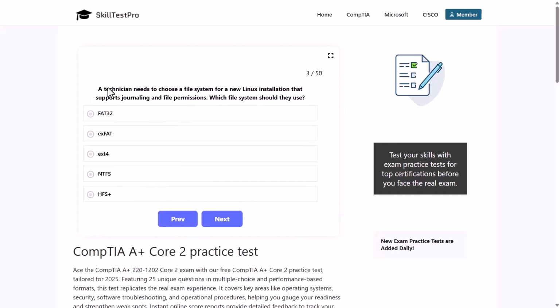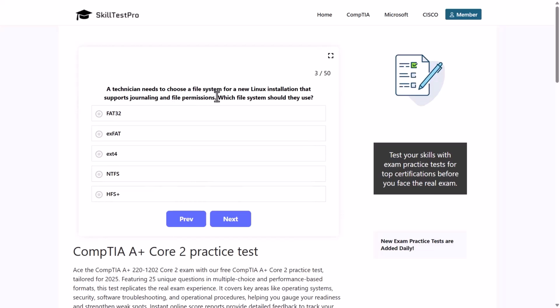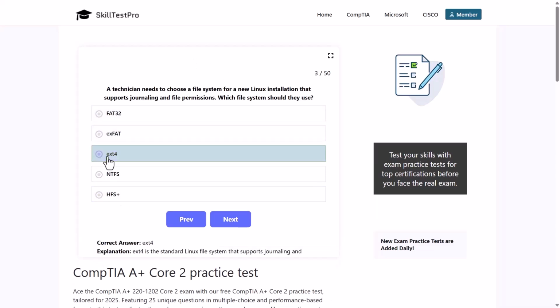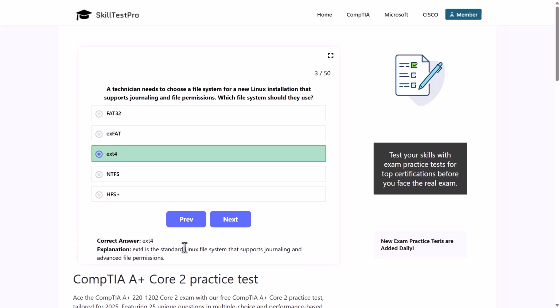And next question. A technician needs to choose a file system for a new Linux installation that supports journaling and file permissions. Which file system should they use? FAT32, exFAT, ext4, NTFS, or HFS+. And here the correct answer when it comes to Linux is ext4. Ext4 is the standard Linux file system that supports journaling and advanced file permissions.